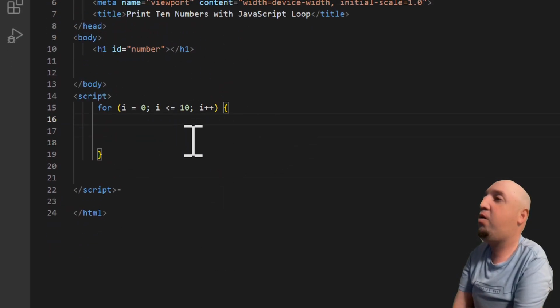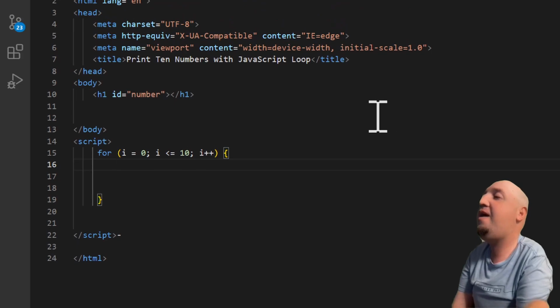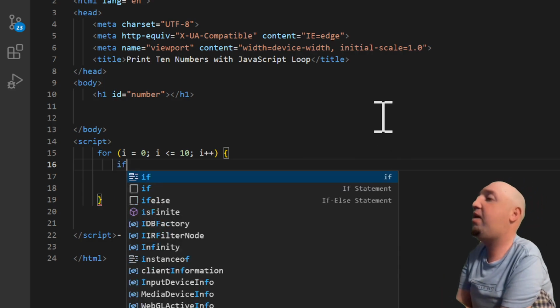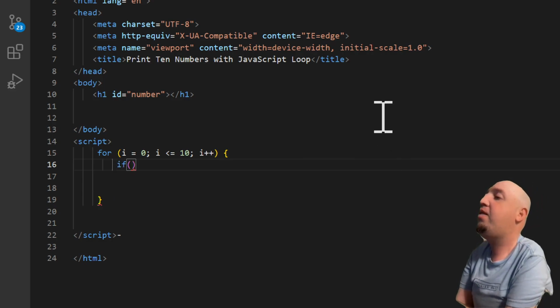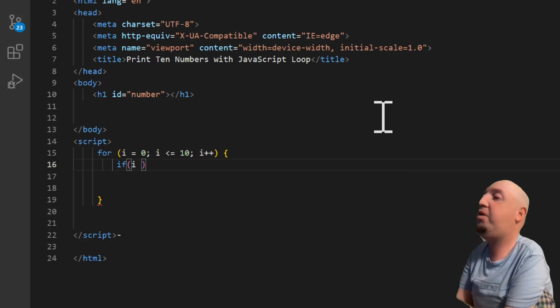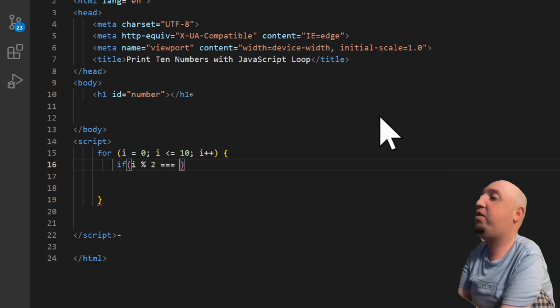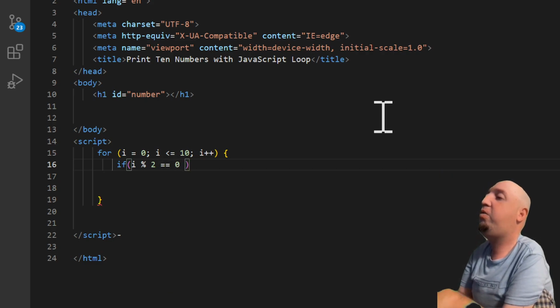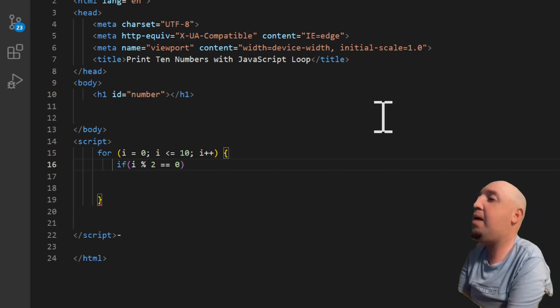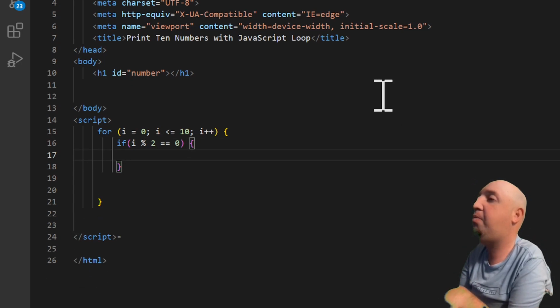Right after it, we are going to create two curly braces. Inside of the curly braces, we will create an if statement, so we will check if the number is even or odd. I'm going to say if, then i percent 2 equals 0. You can use two equal signs, and I'm going to open two curly braces.